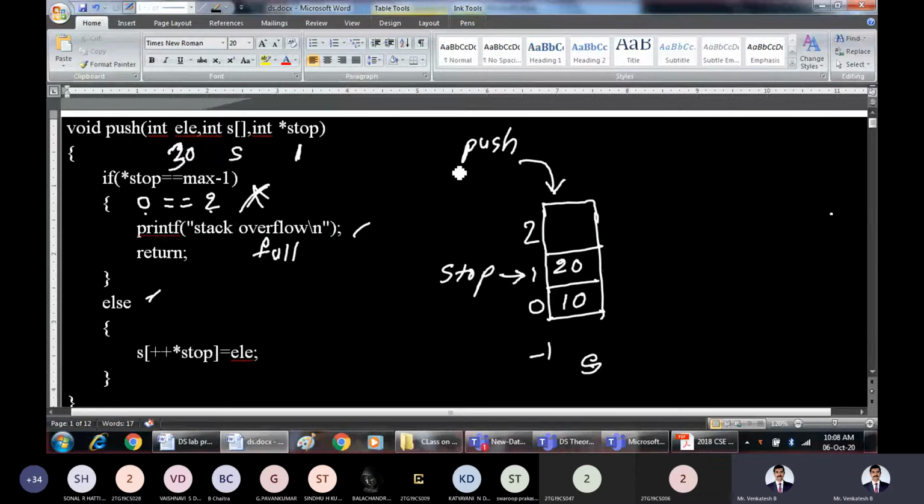Before you insert, you should check the condition whether the stack is full. In this case, is the stack full? What is stop? Stop is pointing to 1. Is 1 equal to 2? No, the condition is false. Once the condition is false, we go for the else part. We will increment the stack top first, to make it point to this location instead of this, because we want to insert at this location next. That means it will give us something like this.